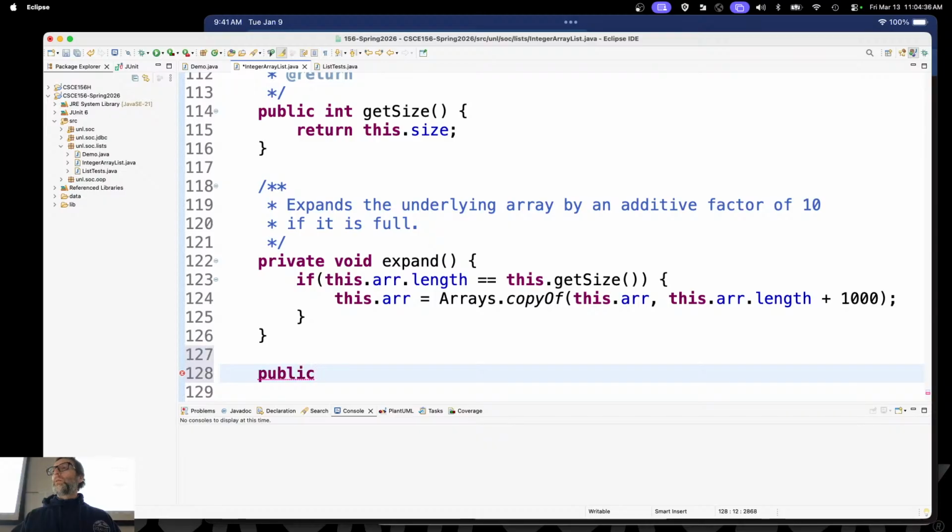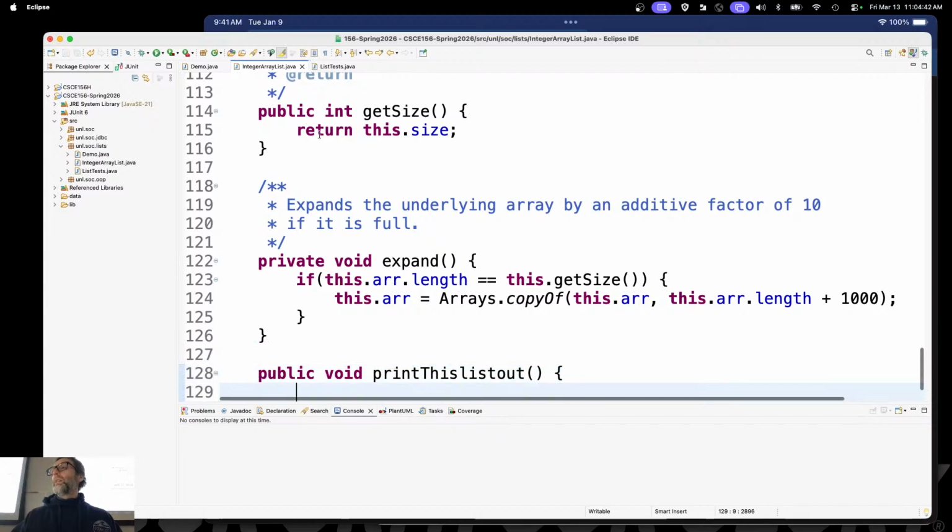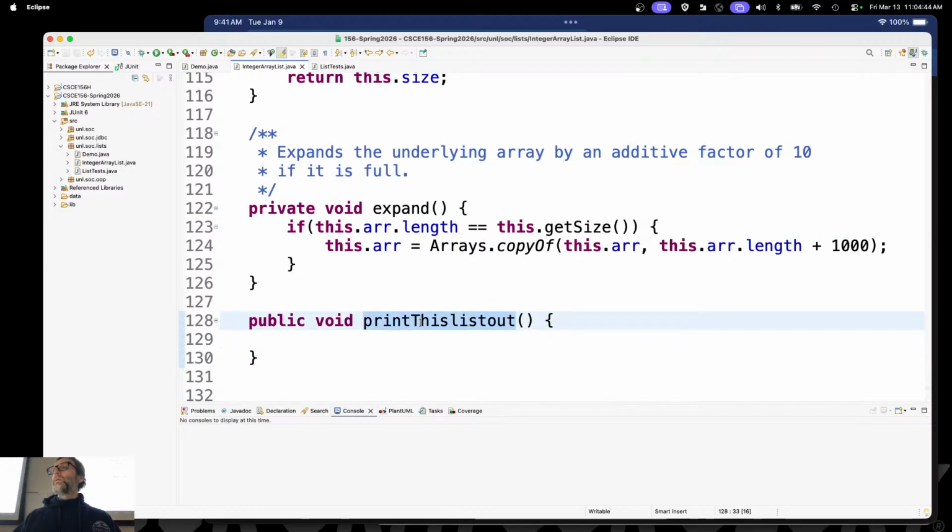Public void print this list out, right? Is that the correct method that we should be using? No. What should we be using? What should you have used, for example, in your projects? If you wanted to print out an invoice, or print out a service, right? Everything has a toString method that you should override.